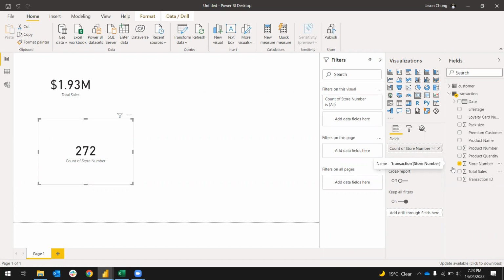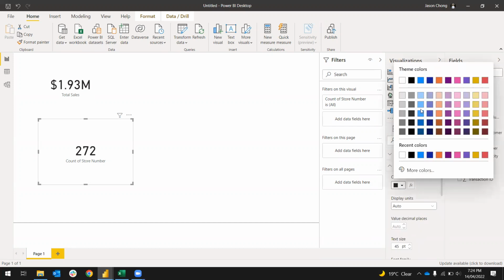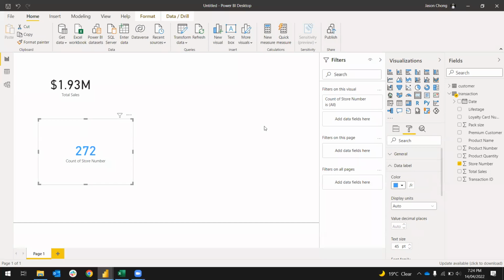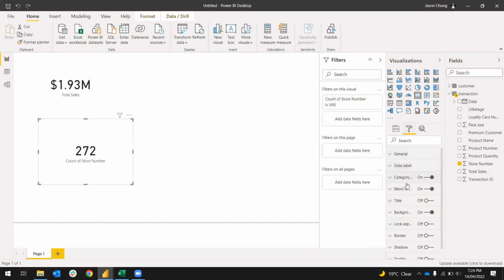You can play around with the customization. For example, if I turn background off, does this do anything? No. So data label, you can change the color. Right now it's set to black. You can change it to blue, for example. So this is where you do your customization, like edit stuff.